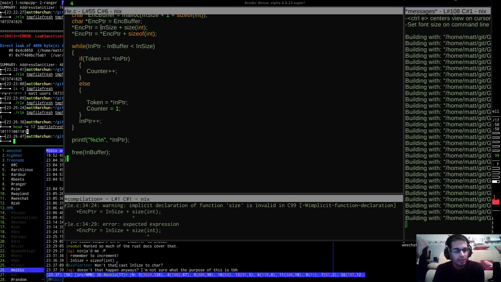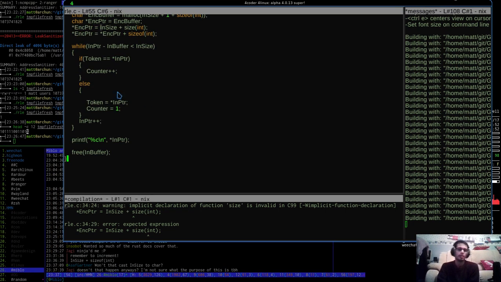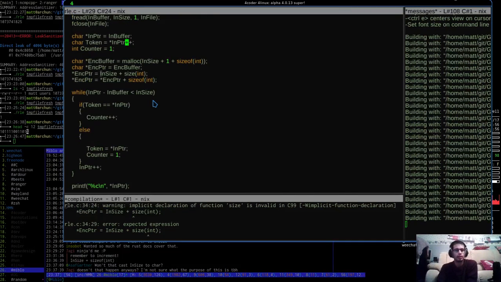Not sure what the purpose of this is. Okay, so the purpose of this is the trick that Casey did on his stream. It's putting the size of the input file at the start of the encoded file, so that when you come to decode that file, you know how much space to allocate for the decoding, basically.